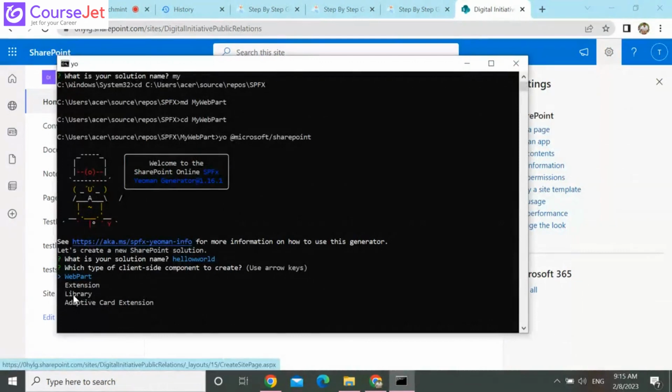Library is the one like a reusable component. Say for example, you are going to create 10 web parts, and in each web part you will be using the same functionality. Instead of writing the same code in all web parts, you will create that as a separate library. That library you can import into the web part, so that we are effectively reusing the same code. We are writing in one place and reusing in all the places. That's the purpose of library.